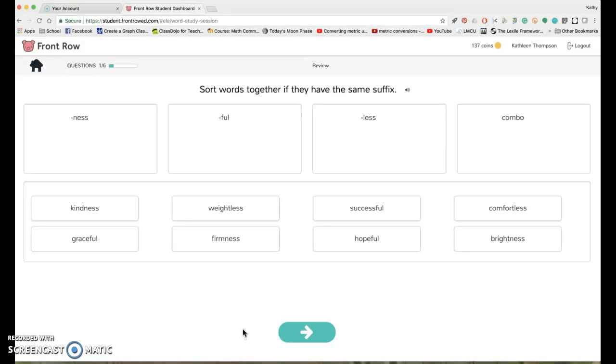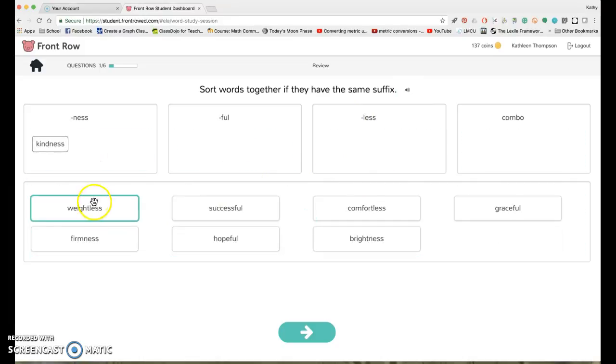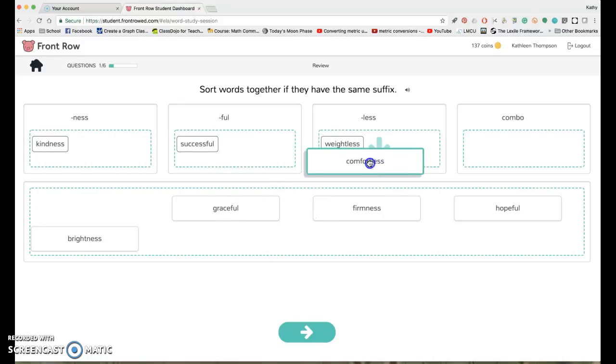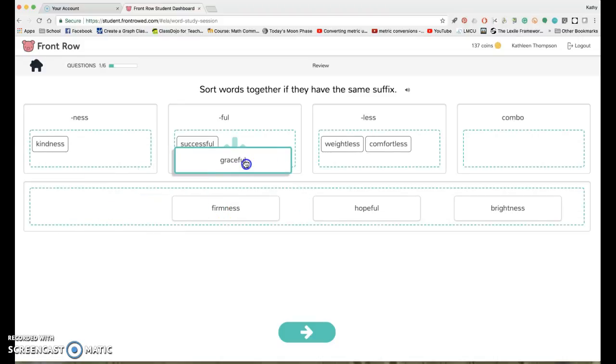So now I need to sort words together if they have the same suffix. Remember, a suffix is part of a word that is at the end of the word. So kindness goes here. Weightless would go here. Successful would go here. Comfortless. Graceful. Graceful didn't go up there.